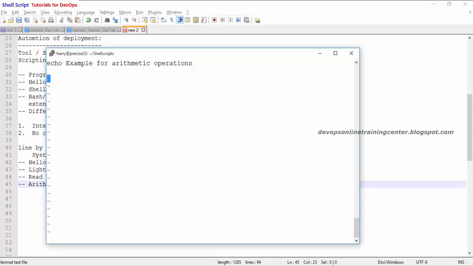Okay. Now x value is 10, y value is 20. Somebody asking, could you please add both of them and show me the output? Okay. Let's take C equal to $x plus $y. This is what you do in any other programming language, right?